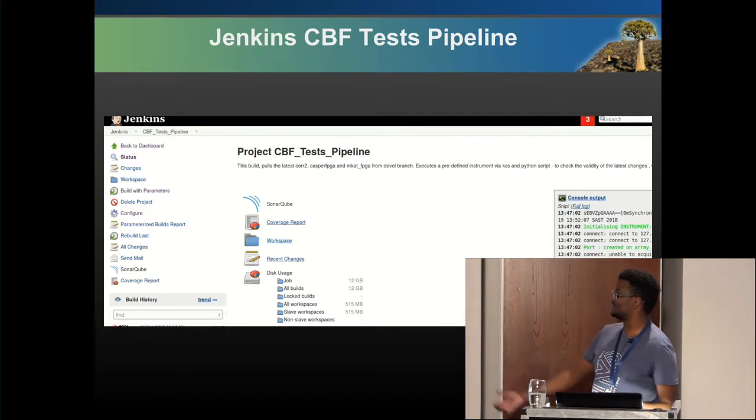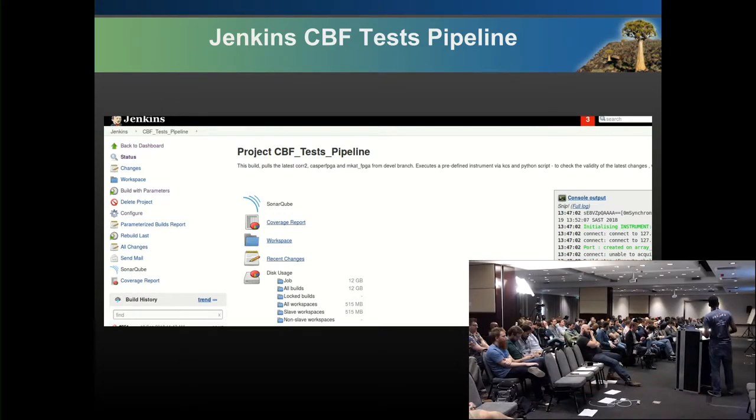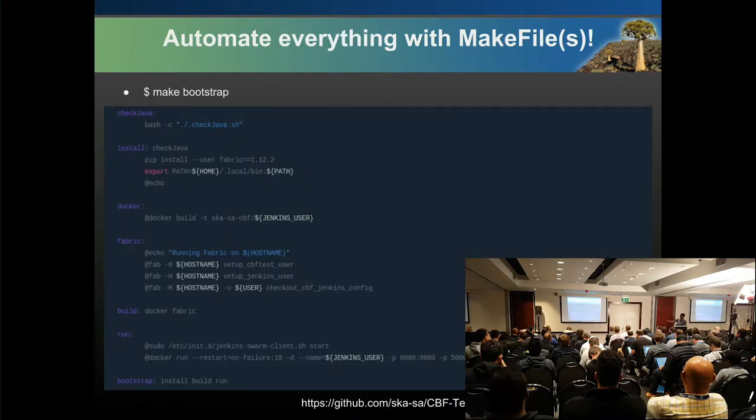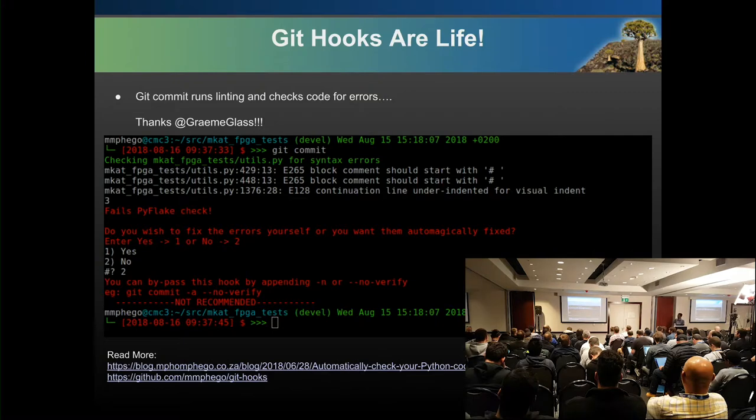After all is done, you have your Jenkins running, and because everything is version controlled, I don't have to set up new builds or Jenkinsfiles. My configuration is version controlled. My testing is version controlled. So everything gets pulled in with only that one makefile target, which is here: make bootstrap. And go well.